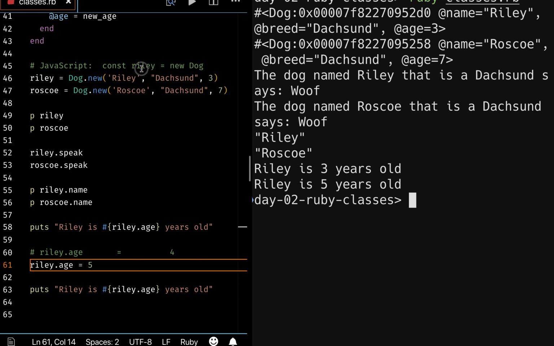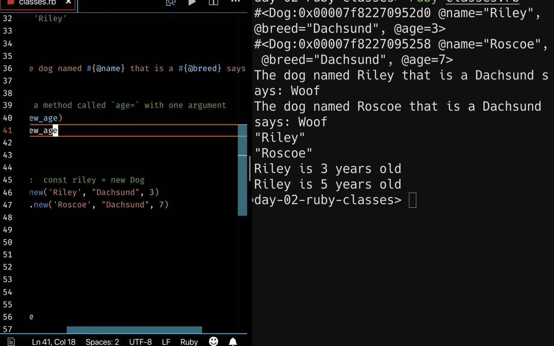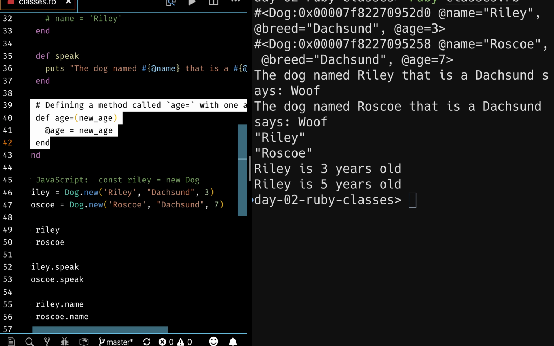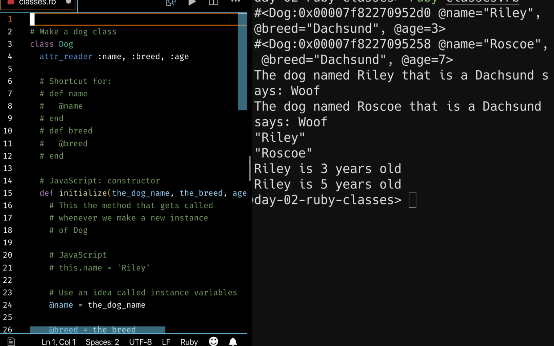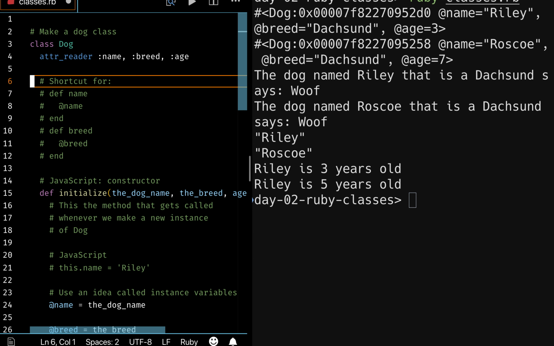We do this so often that we don't need this. I can say attr_writer :age, and that will give me an age equals function that works exactly the way that I want.